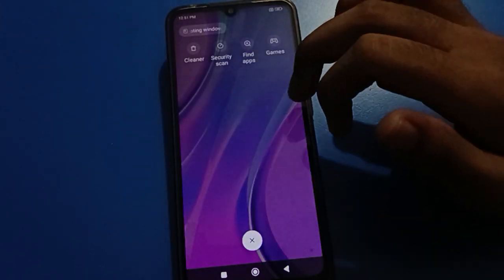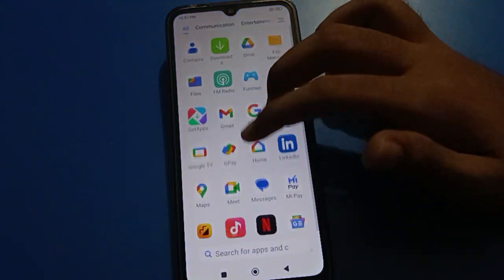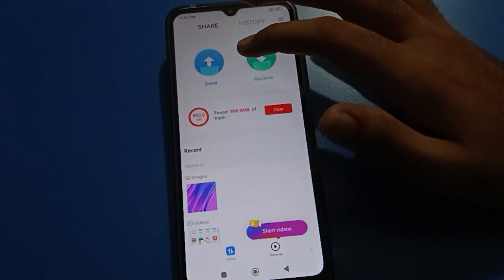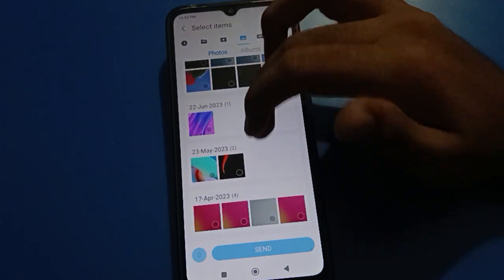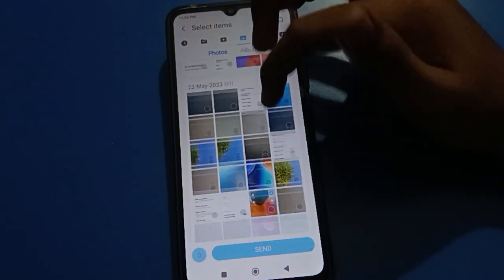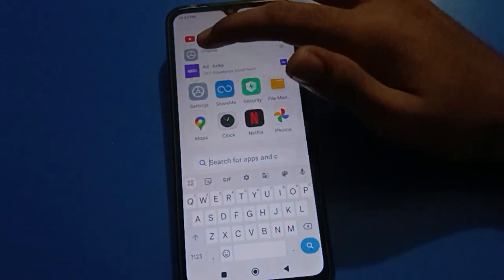Second, first of all open your ShareMe app, and you have your Google Files app, so you can use your Google Files app and you can use your ShareMe app. First click the send option and transfer your important photos, documents, files, videos, and audios. After the file transfer, open your phone's About Phone settings.